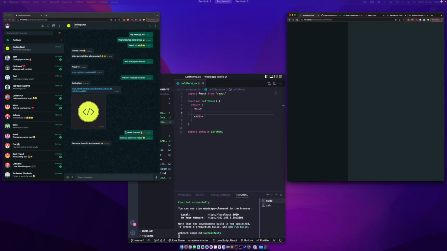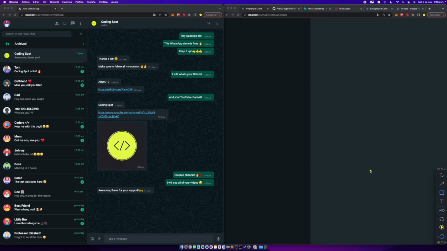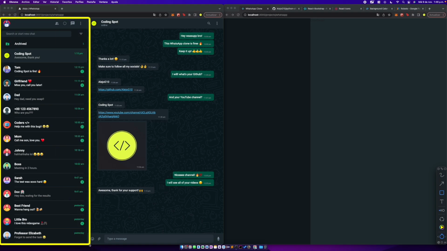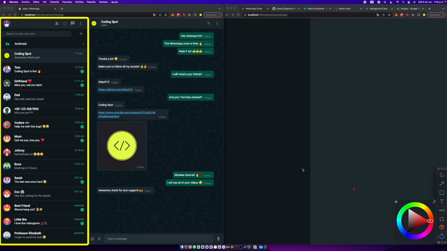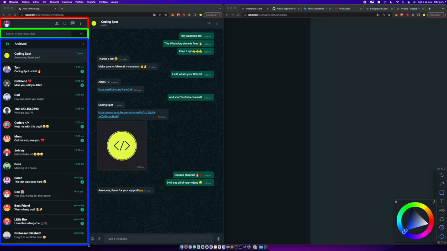Okay, so before we start coding, I wanna show you the structure of that component. So we have the left menu, right? And we're gonna have three sections. We're gonna have a nav bar, or a profile nav. We are going to have a search bar with a button here, and we're gonna have our chats. So all these, including the archived button, are gonna be our chats component. This is actually a component, and inside this component, we are going to have the chat component.